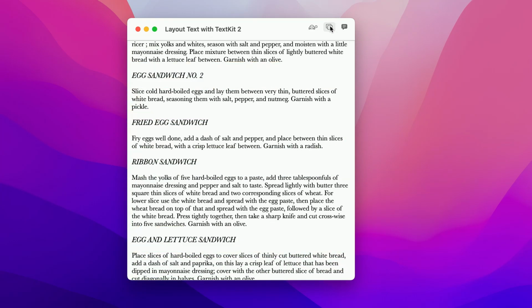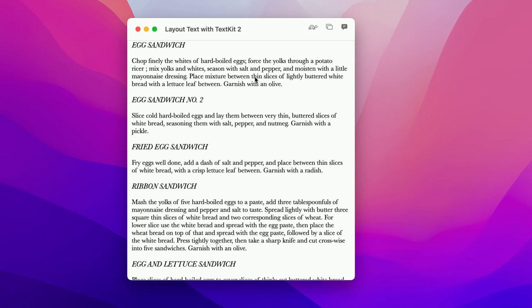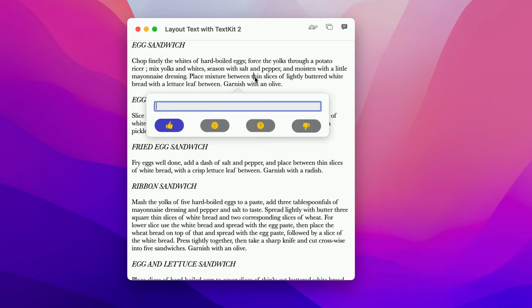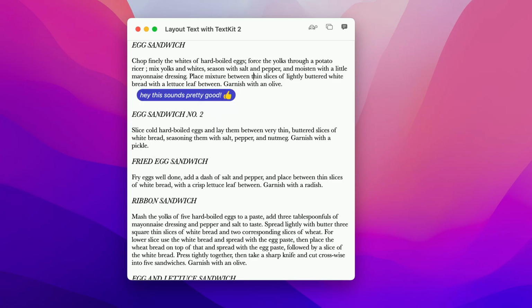Drawing text into separate layers lets us implement a fun feature. I can leave comments on the recipes. Now, I think an egg sandwich sounds pretty good. So I'm going to double-click on this paragraph and type, "Hey, this sounds pretty good," and hit Enter to insert the comment. I've just inserted a new paragraph into the document.